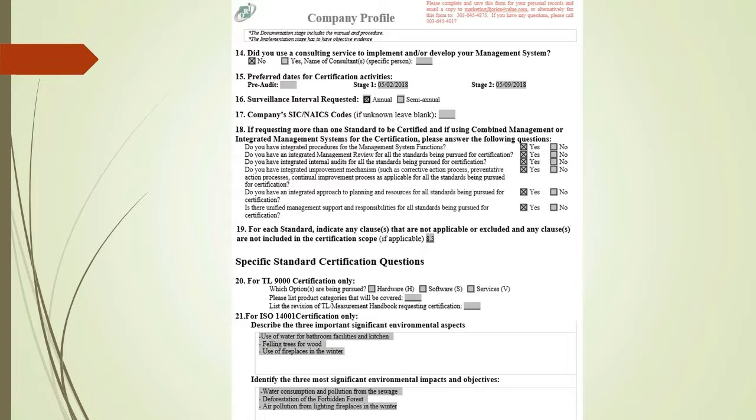Next, they'll indicate their preferred dates for the audit, and if they'd like the surveillance interval to be annual or semi-annual. In number 17, they must write their sector codes. If they leave this space blank, refer to MP04 and select their sector. Question 18 must be filled if they want to have more than one standard certified. If they will certify only one, they can leave it blank. In question 19, they must indicate non-applicable clauses for each standard, but only if applicable.